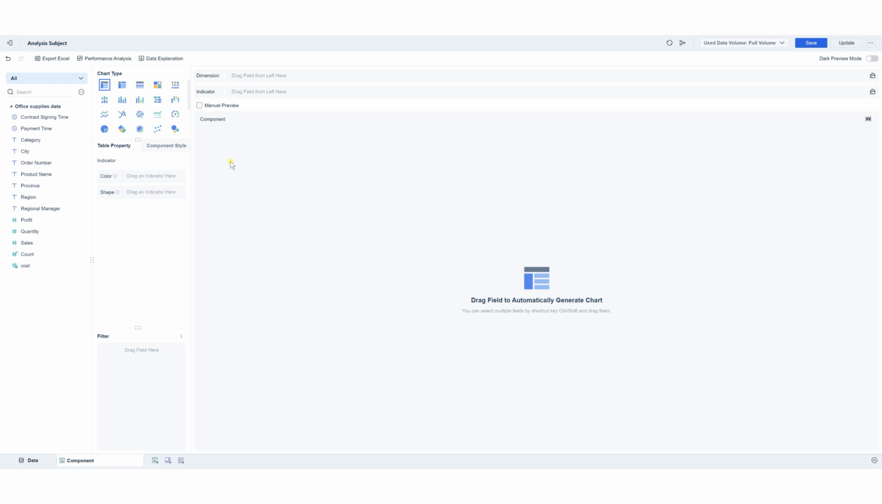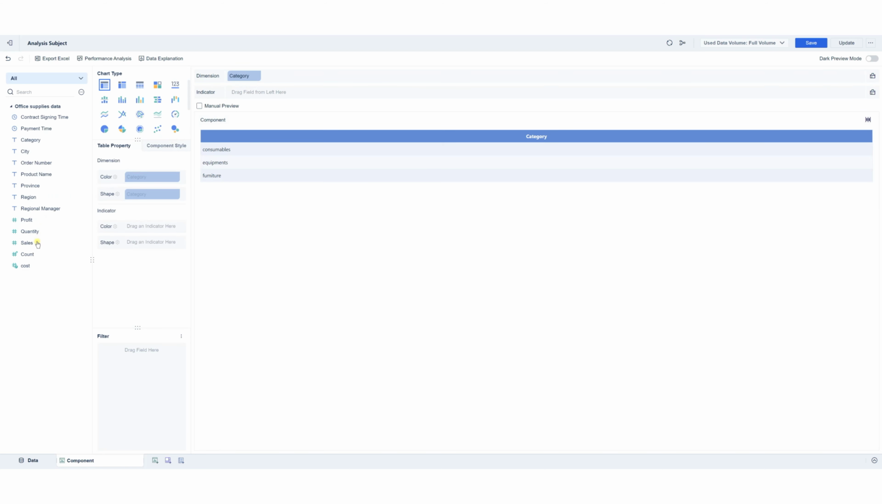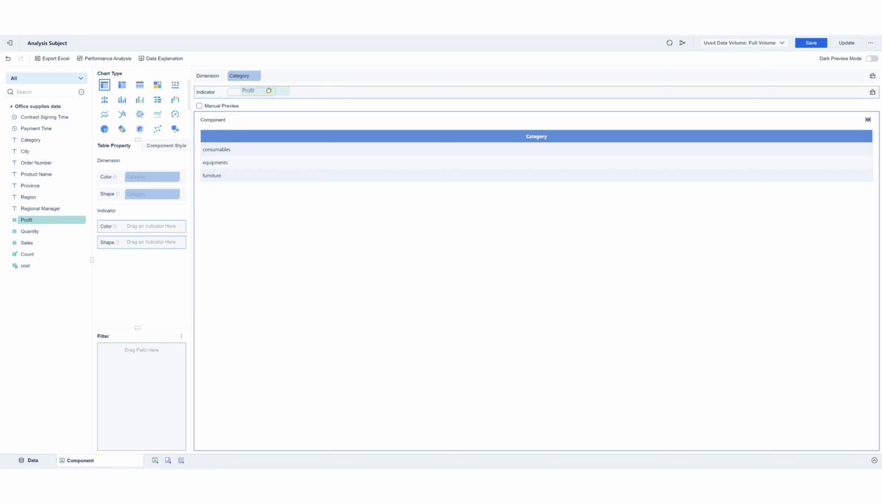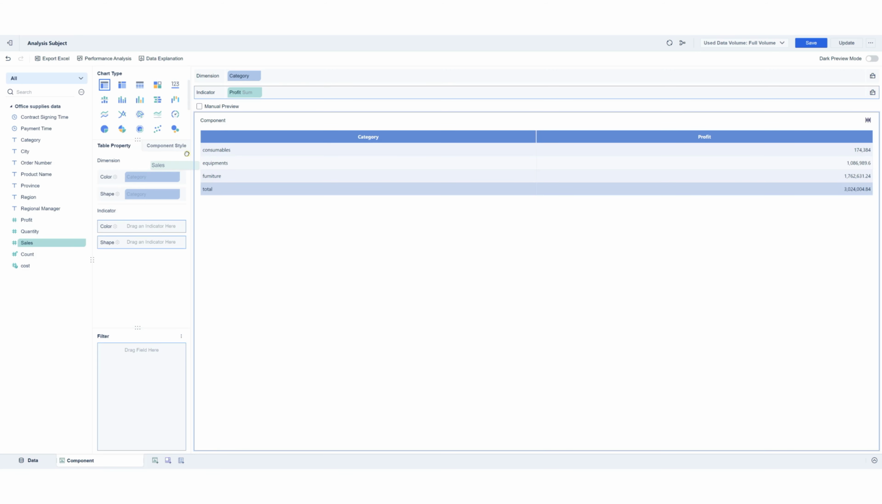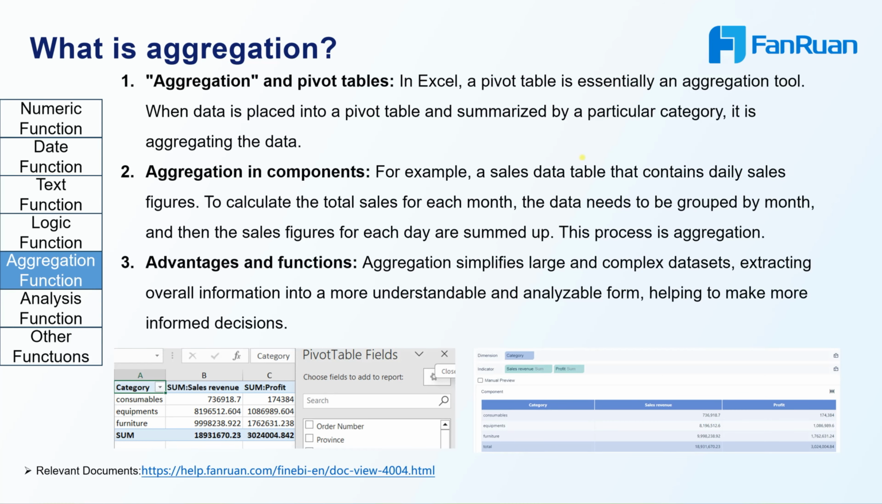Similarly, in our Find BI, we can also perform aggregation. For example, I can drag the product category over, along with sales and profits. If you compare it with the result in the pivot table just now, you'll see that it's actually the same. These are the two comparison charts below. One is the aggregation performed in our component.